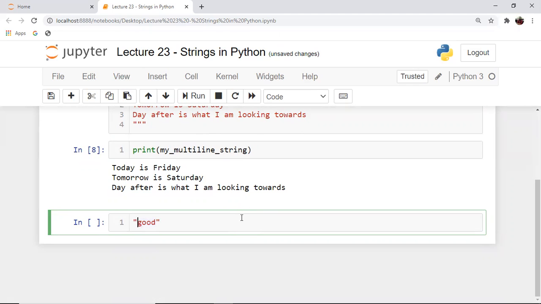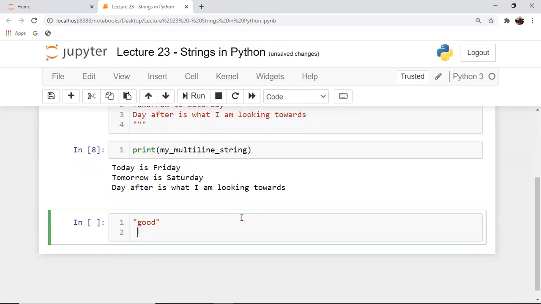Here, the first character G is at position 0. So the G that you find here is at index 0. The first O that you find is at index 1. The next O is at index 2, and the D is at index 3.